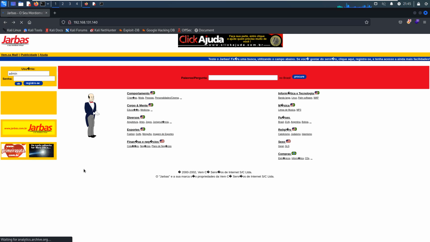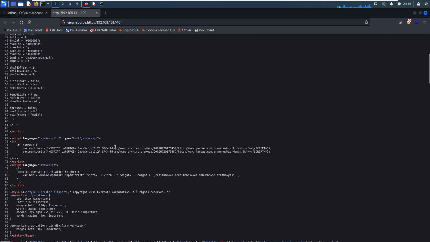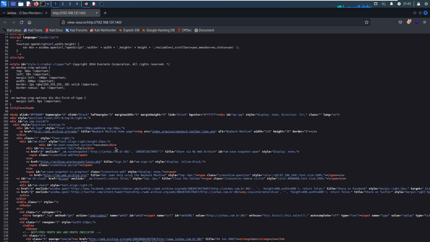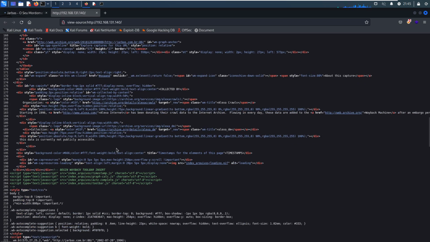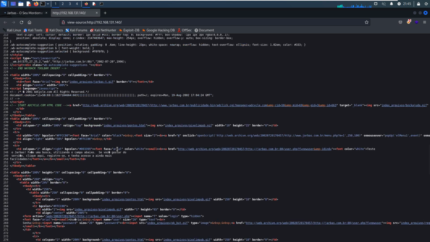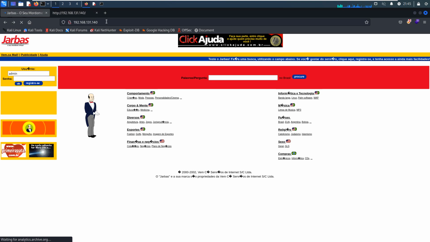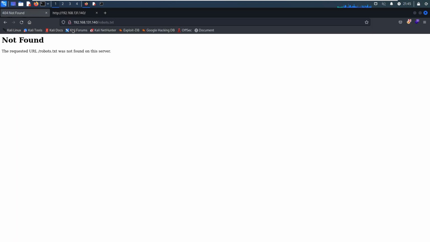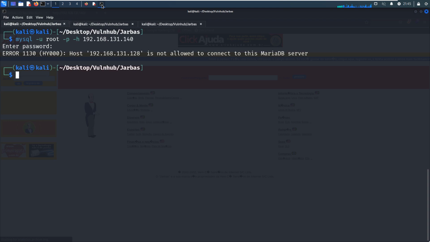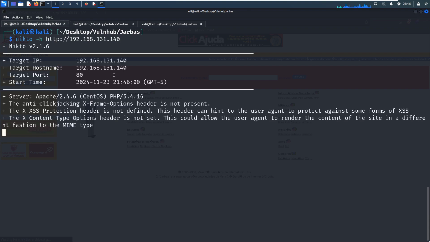Next, we need to check the source code of this page. Sometimes, as you know, source code can leak something interesting. But it's not the case for this machine. So next, we need to check the robots file. Not found as well. So next, we can pull up the terminal to use Nikto to make automatic enumeration.